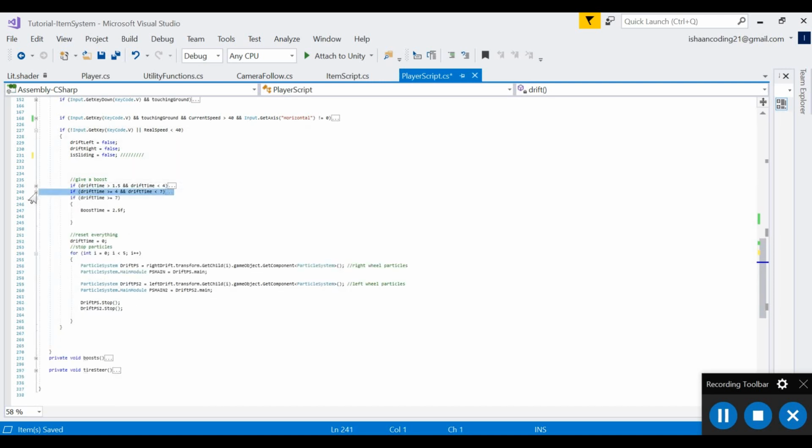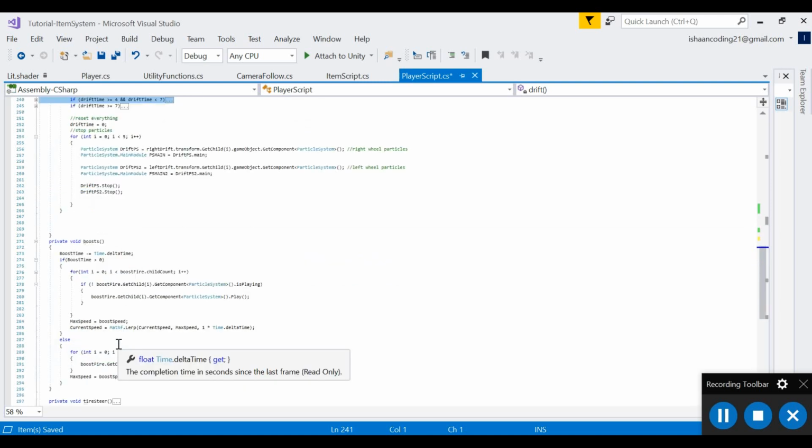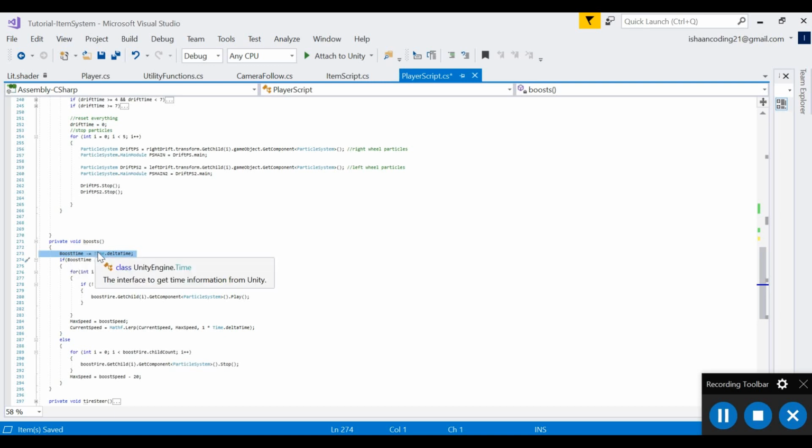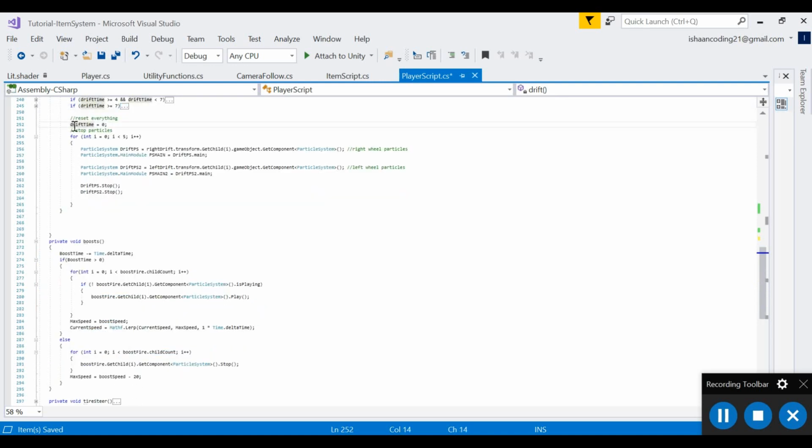And while I say the boost time, there's this function called boosts. And this function is always being called in fixed update, just like every other function. And we're constantly subtracting time from this float value. So if you never drift at all in this game, this would be a very negative number, but whatever. If boost time is greater than 0, since we set it here, all these numbers are greater than 0. If it is greater than 0, that means you have a boost. And if you have a boost, then we play all the particle systems.